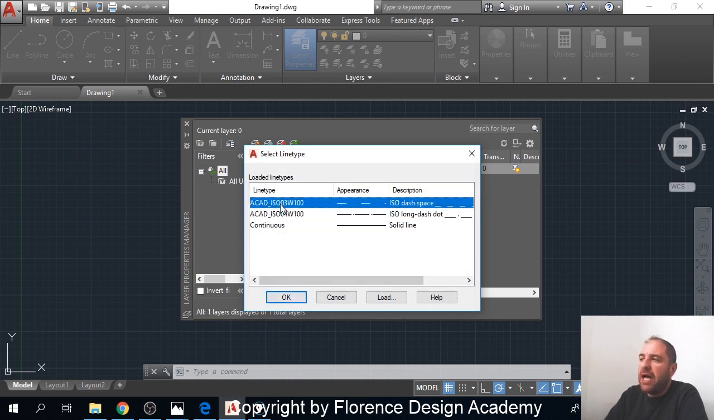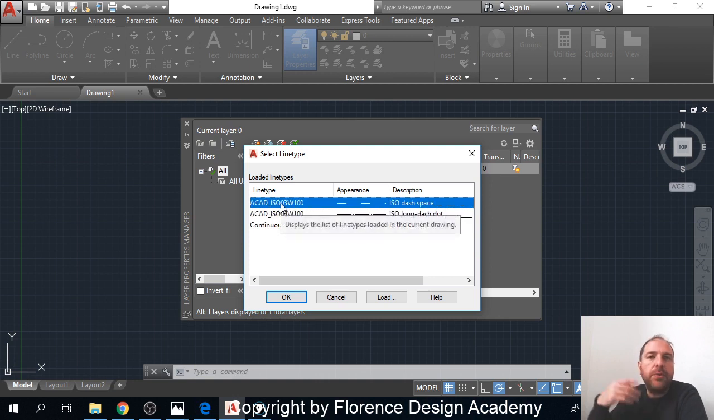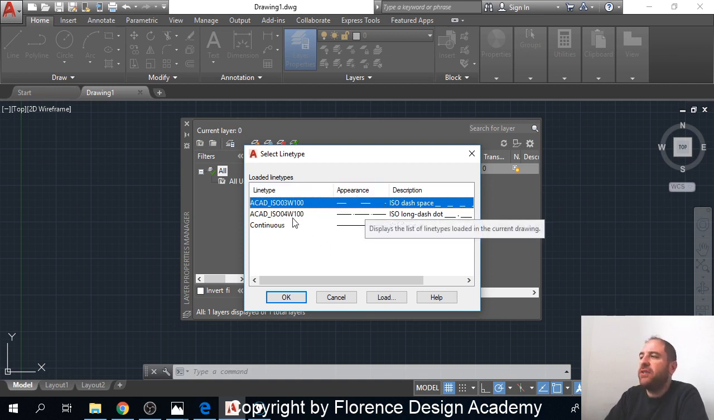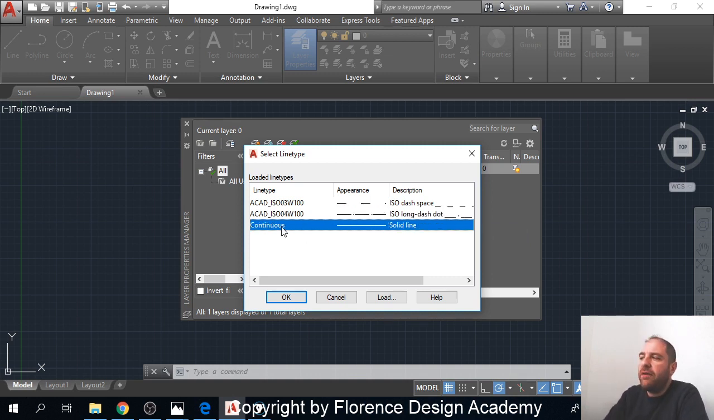Now I will be able, when I click line type, to switch from one line type to another. So I can make a layer where all my shapes will look dashed. I can make a layer where all my shapes will look dash dotted, or I will make a layer where I will use continuous line. But this is what line type is about.